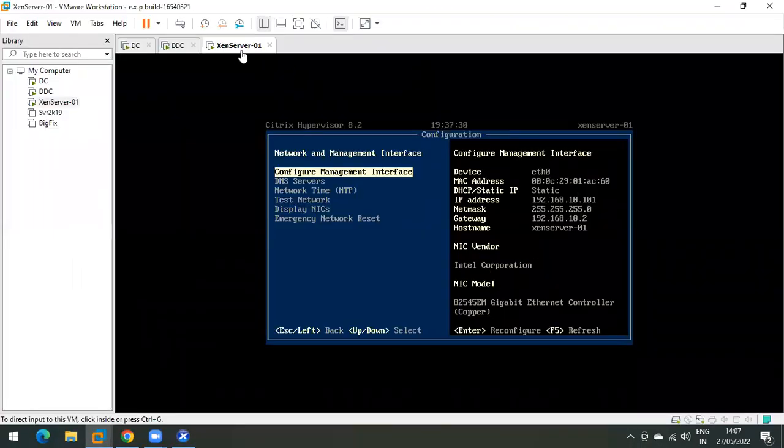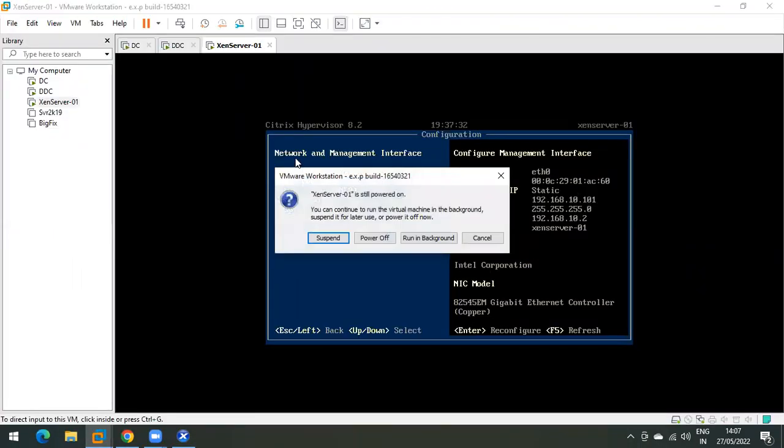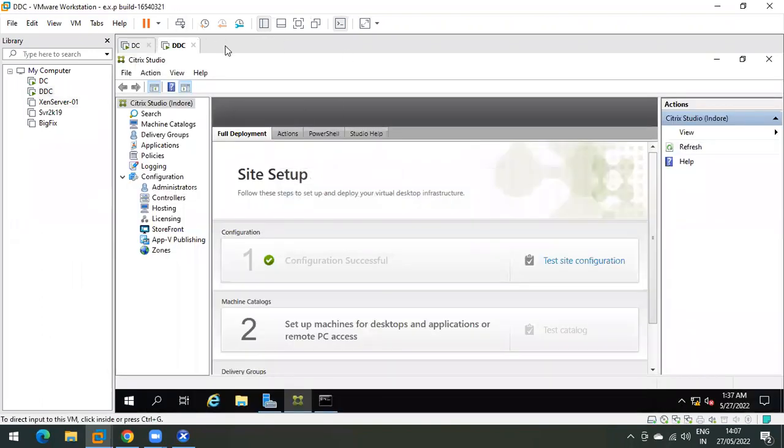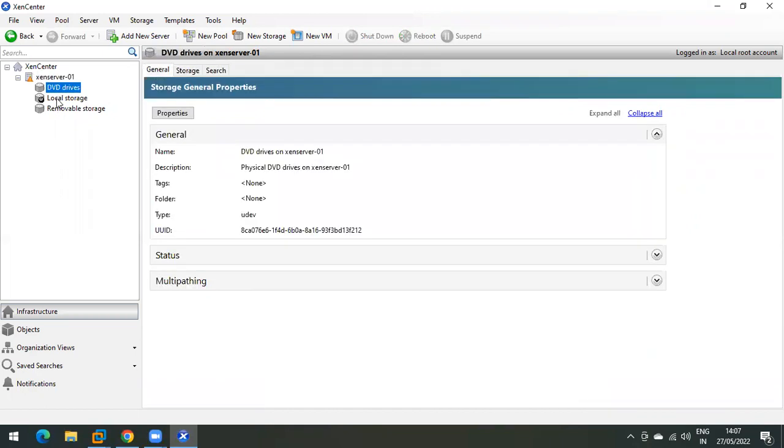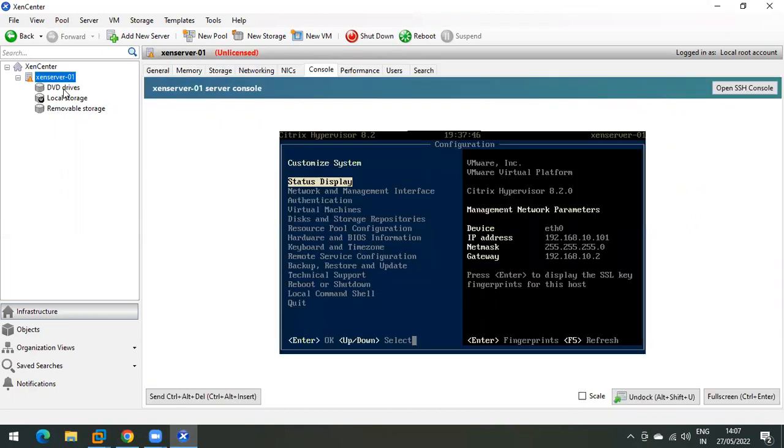Okay, so what I can do now, I can close this machine and I can select run in background because I do not want any other third tab here. Okay, so now we can manage our hypervisor from here. Okay, so now basically, if we talk about the hypervisor, why we use hypervisors? Because, okay, just forget about the hypervisor. Why we are using virtualization?